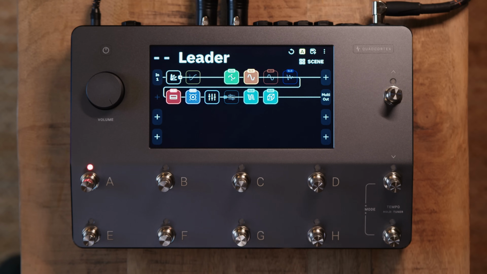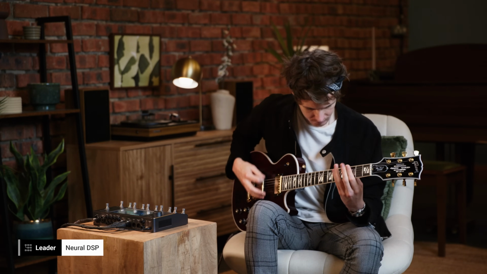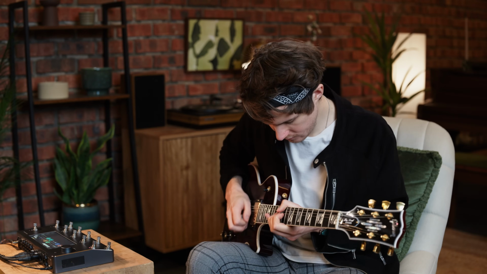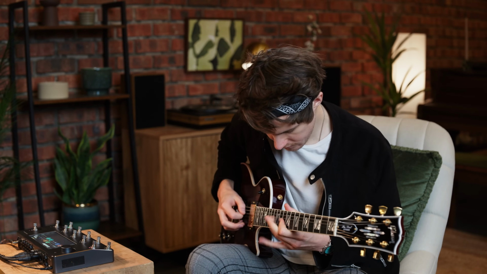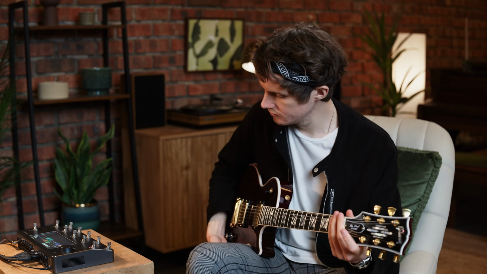And there we have it. That's all of the new devices to Quad Cortex added with Soldano SLO100X compatibility. Now I've loaded up the leader preset by Neural DSP so we can hear how this all sounds dialed in. So there we have it. There is Soldano SLO100X running natively on Quad Cortex.